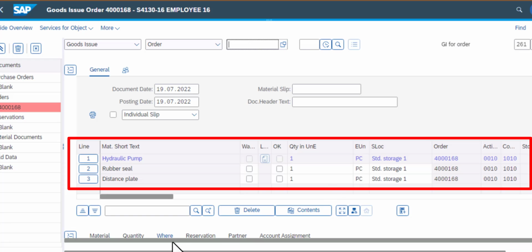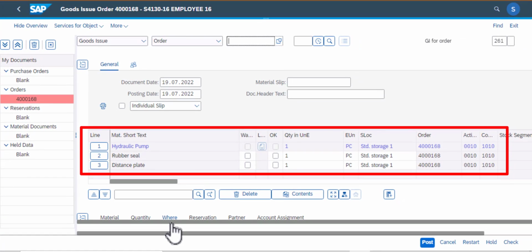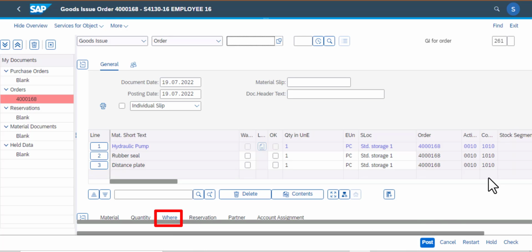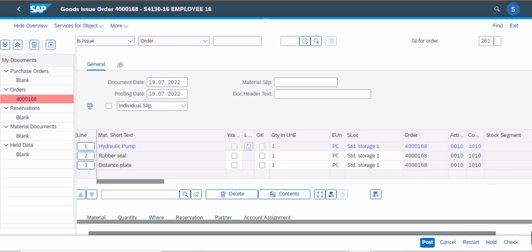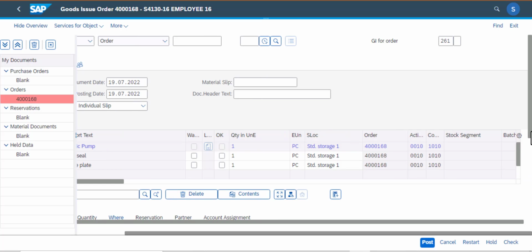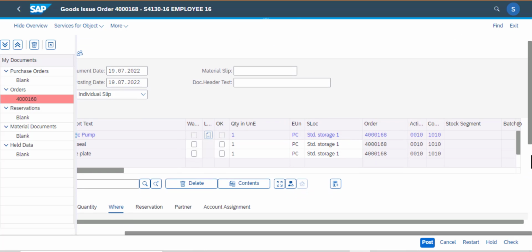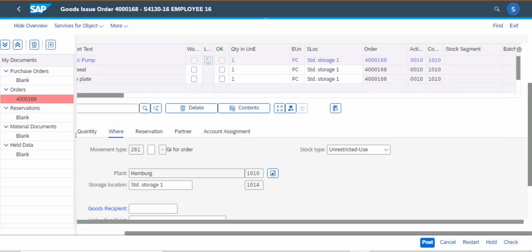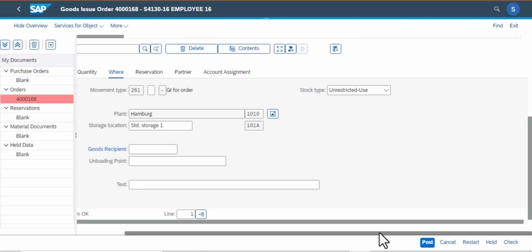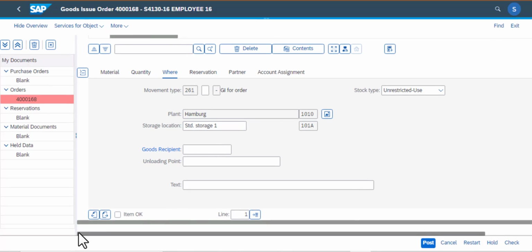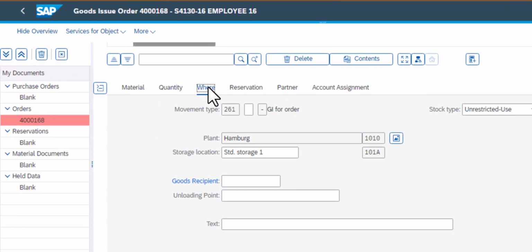So one of the other information we need to look up is where these materials are used. So I'll scroll down to the bottom section, and now you see we have additional fields such as movement type. 261 is our movement type. Then to the right we have the stock type, and this is unrestricted stock.